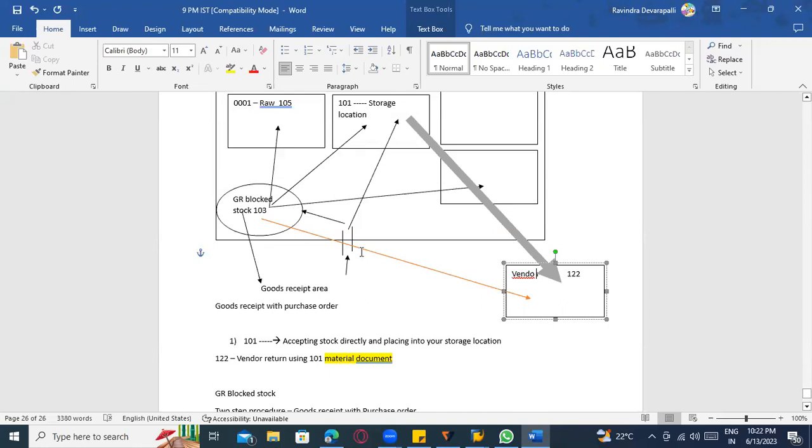then they validate, then they transfer it to the raw material location, or maybe it is a fridge, or refrigerators, or a pool area, anything at the storage location. It is moving from the goods receipt area to my store location. Is this point clear or not?